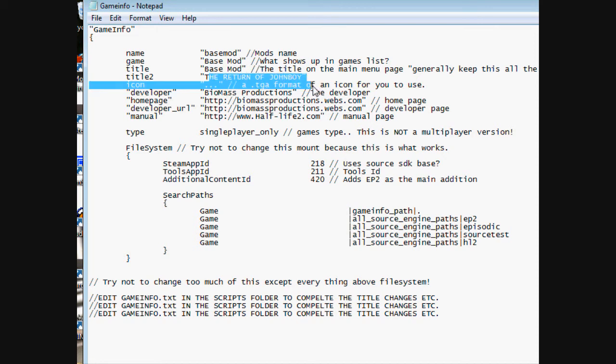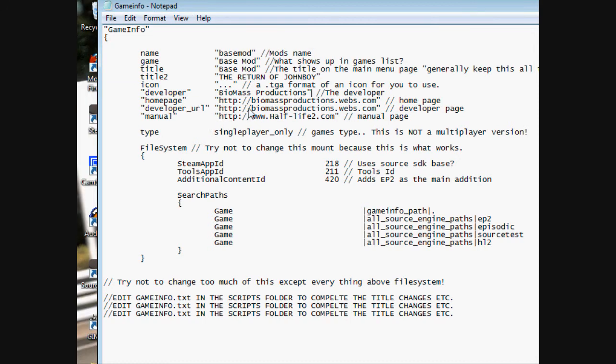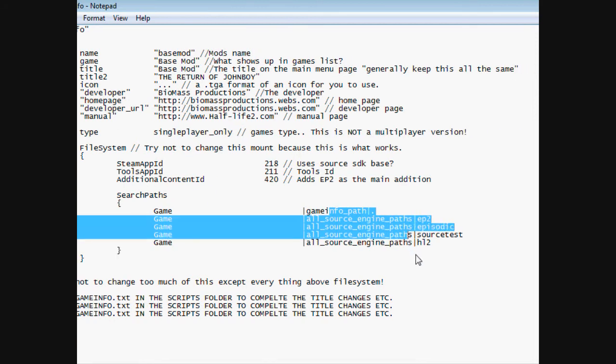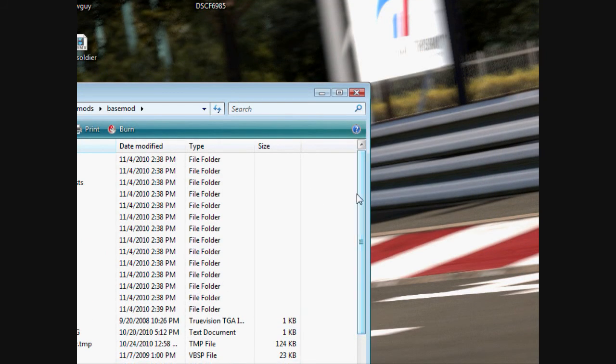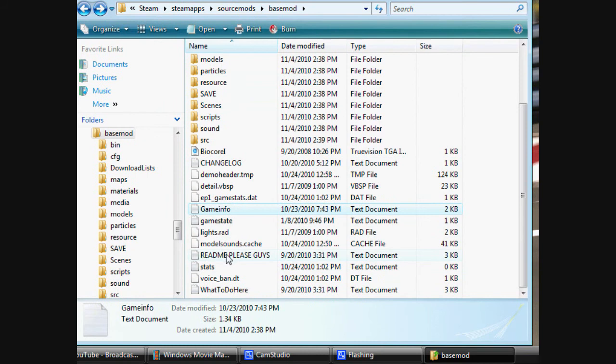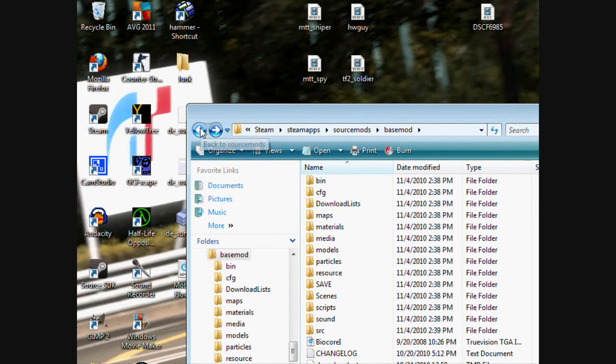the title and your second title, the developer's website, your homepage, the manual for your website and who developed the game, the type of game, if it's single player or multiplayer, and where you can attach different types of games on, such as Portal, where you can play maps like Portal maps in your game.